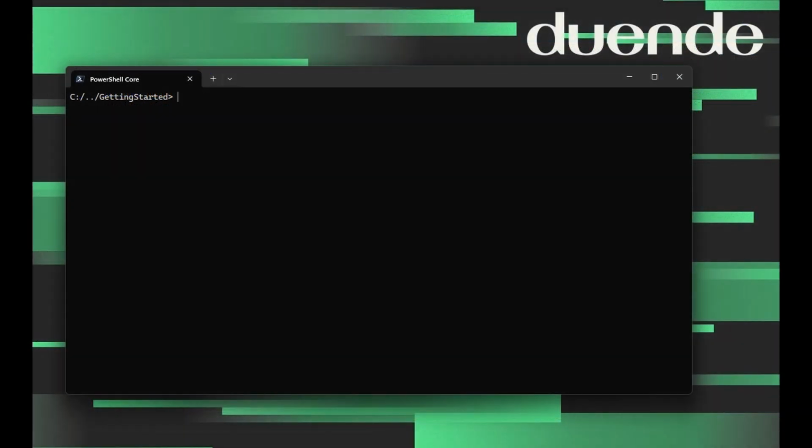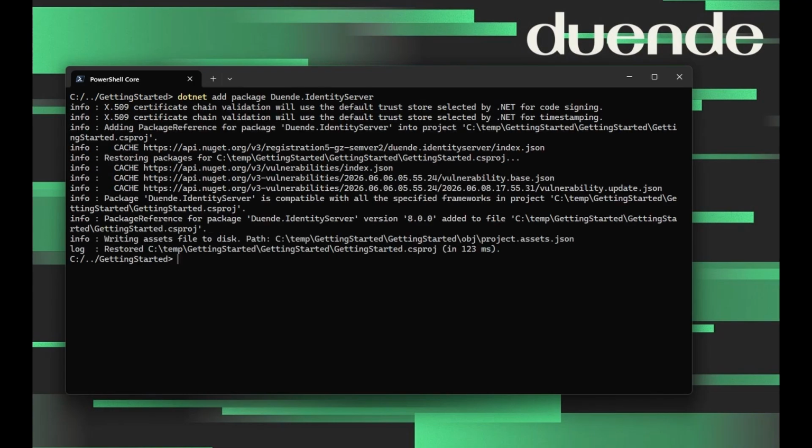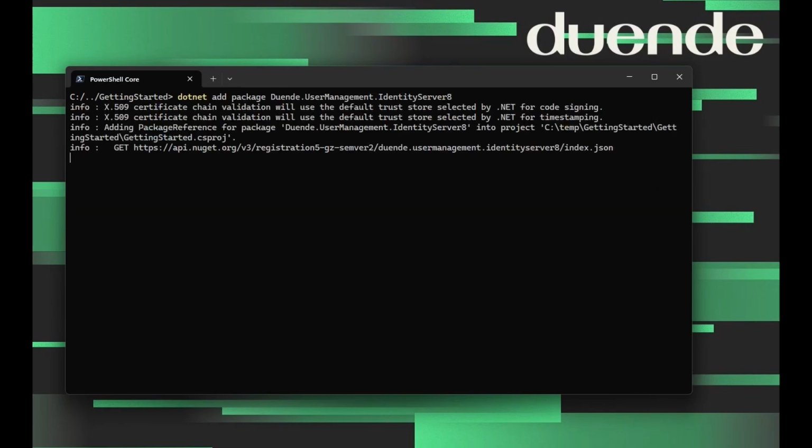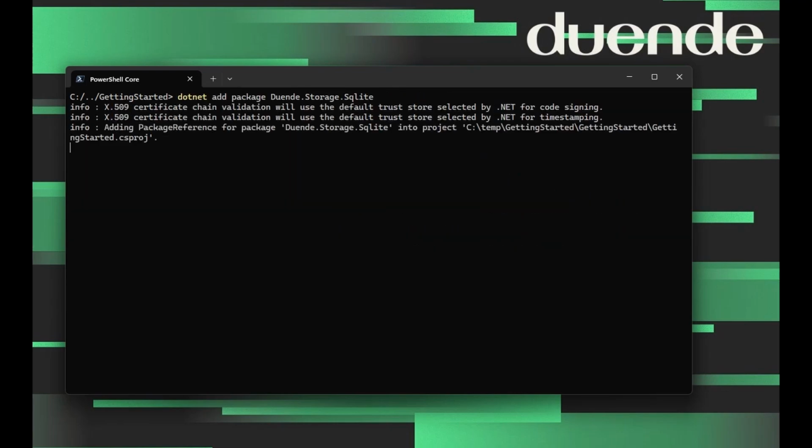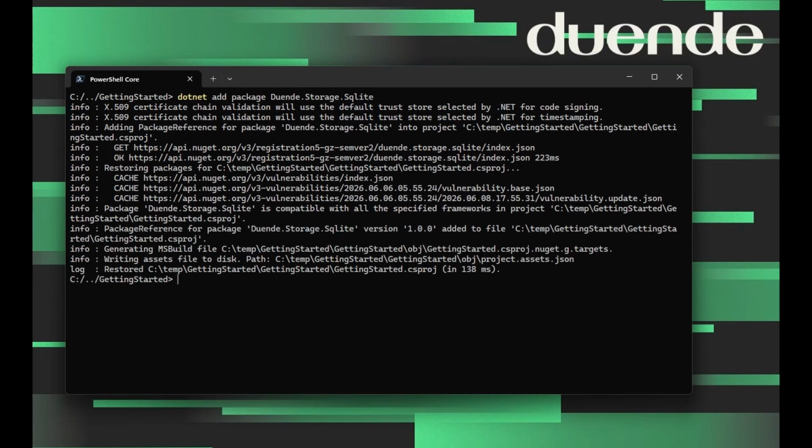We start by adding 3 Duende NuGet packages to our project. Duende.IdentityServer, because this is an identity server project. Duende.UserManagement.IdentityServer 8, because this adds the user management functionality to Identity Server version 8. And we'll add Duende.Storage.Sqlite while we're here, because we're going to store users in a local SQLite database.